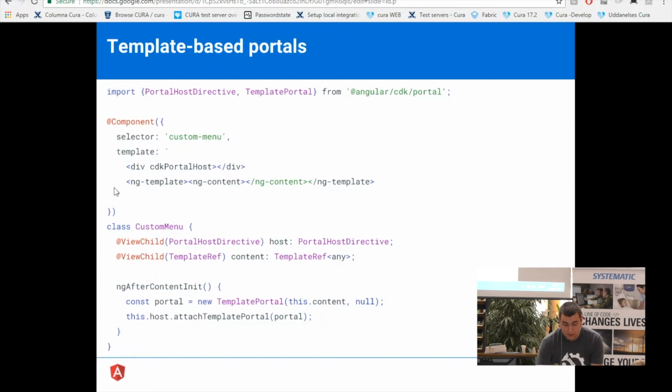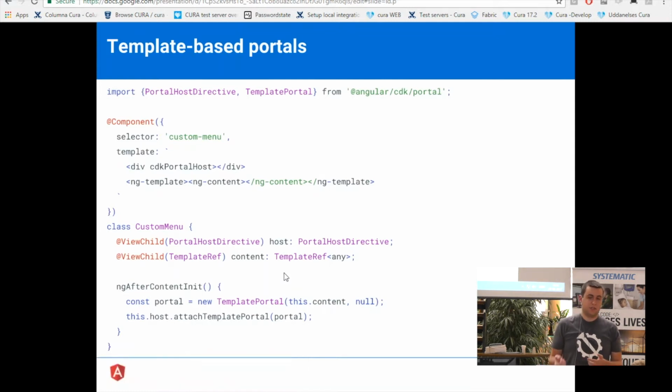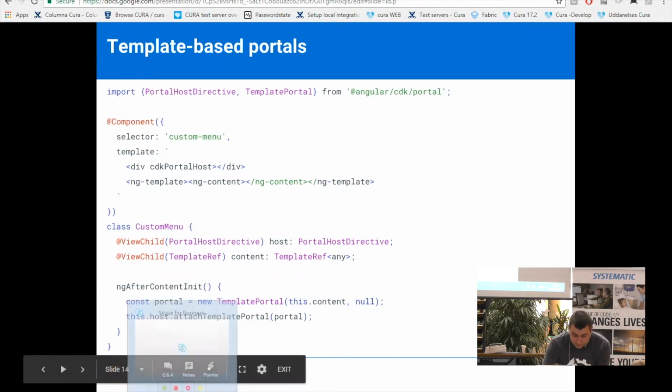And here's an ng-template. So you can use this together with an ng-content to take the user's content, wrap it in a template, and then use that to instantiate the template portal. And the way it works is that you use a ViewChild to get the portal host, and then you also use a ViewChild to get the template ref. And you use those to create a new template portal with the template ref, and afterwards you just attach it to the portal host. And I have a little bit of an example.